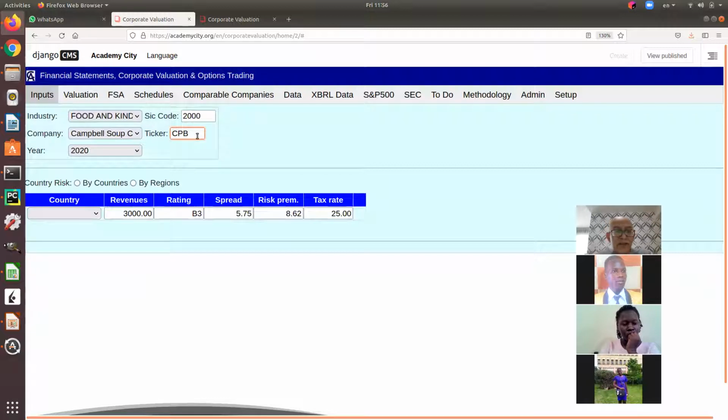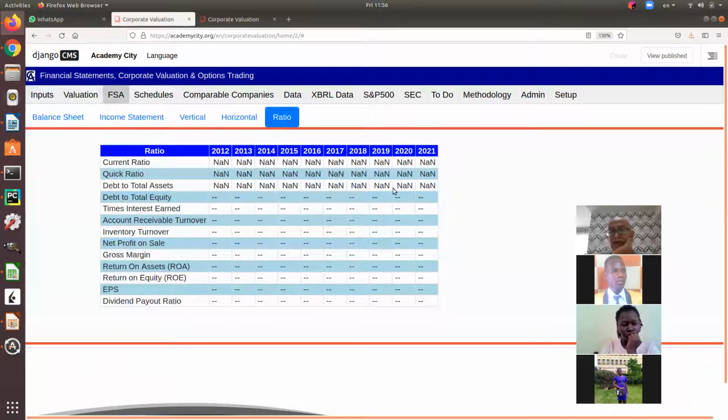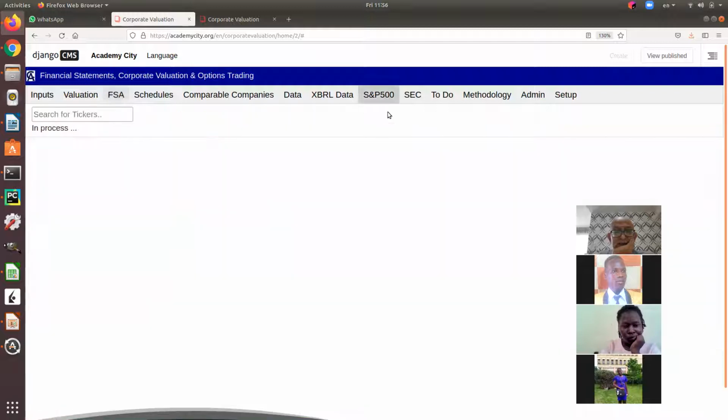It's doing the calculation. Or if you go to the financial statement analysis, you should get this one data. It didn't finish, so it didn't pull anything. It will show you nothing. Here we go. You got it? Yes, doctor.